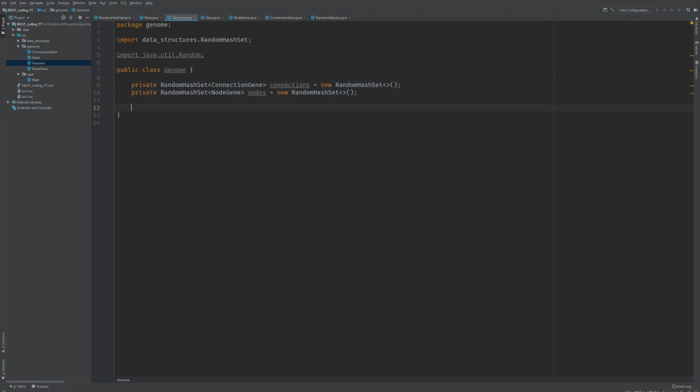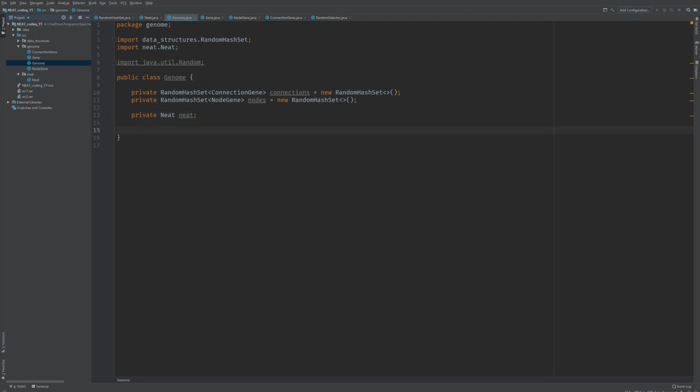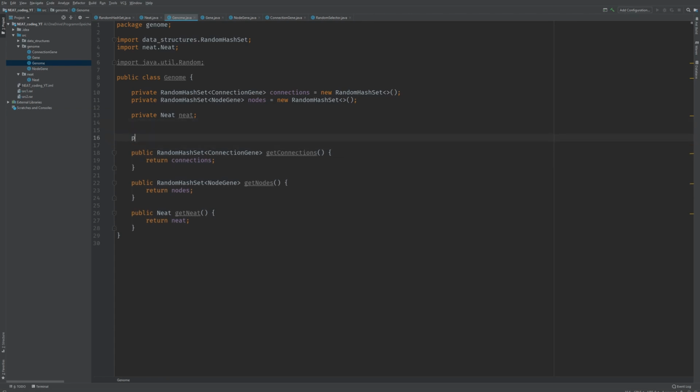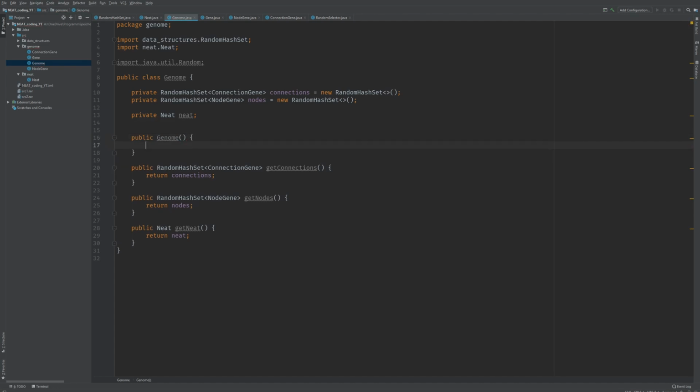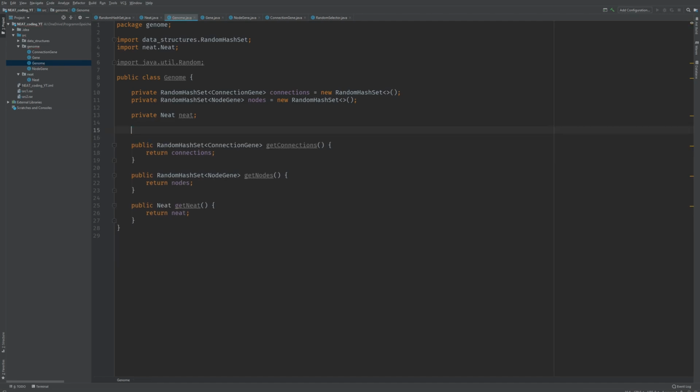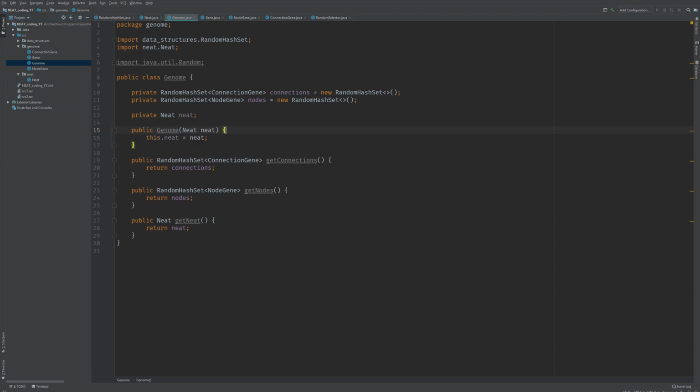What we need to store in the genome is our most important class, the Neat class. In there are all our constants and so on, so it needs to be stored in our genome to simplify calculations. Let's also do some getters and setters. We don't need setters for now, but we need getters for all of these three variables. The constructor takes the Neat object as the argument, and basically this is almost it for the Genome class for now.